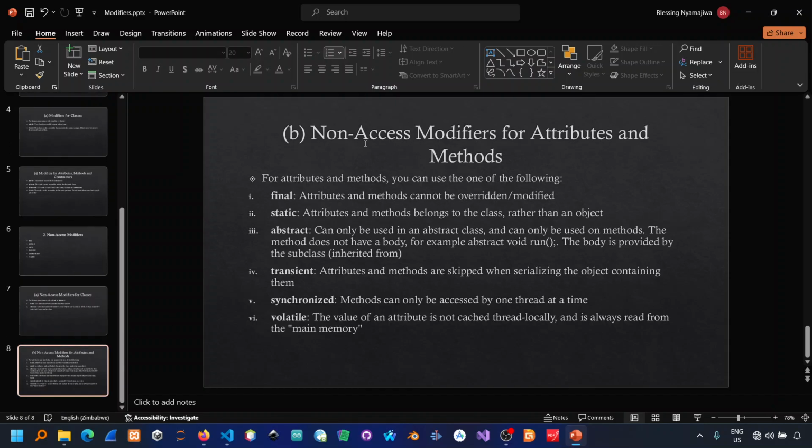Then we also look at non-access modifiers for attributes and methods. Remember I said you only need to worry about final, static, maybe abstract, but these are the three. I'm not going to talk about them in depth because we barely use these at this level of programming. But as you progress with your Java journey, you realize that you actually can make use of these.